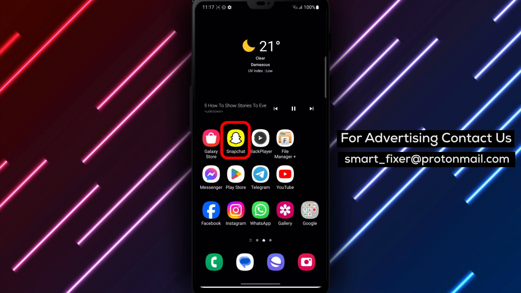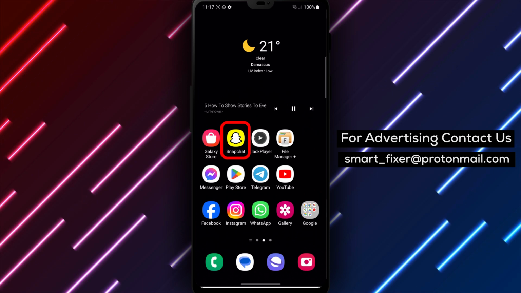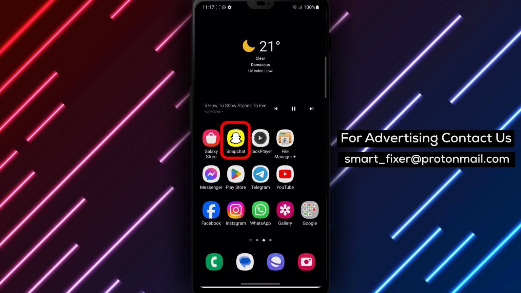Step 1. Open the Snapchat app on your device. Look for the yellow icon with a white ghost and tap on it to launch the app.